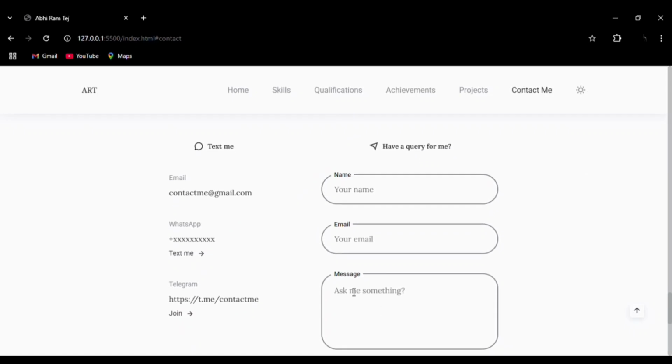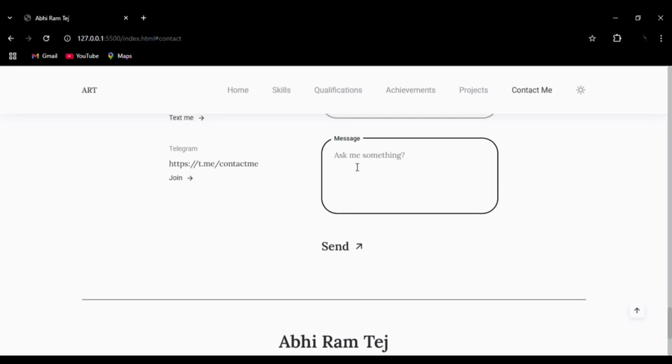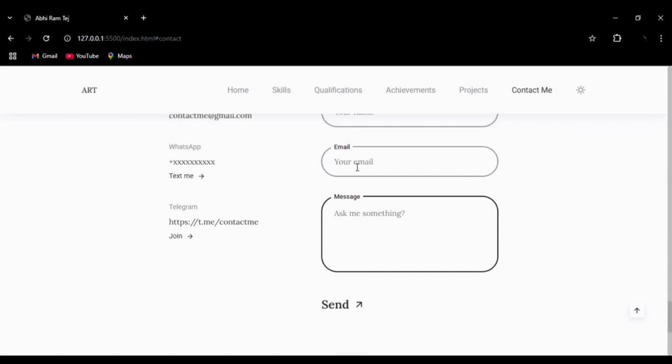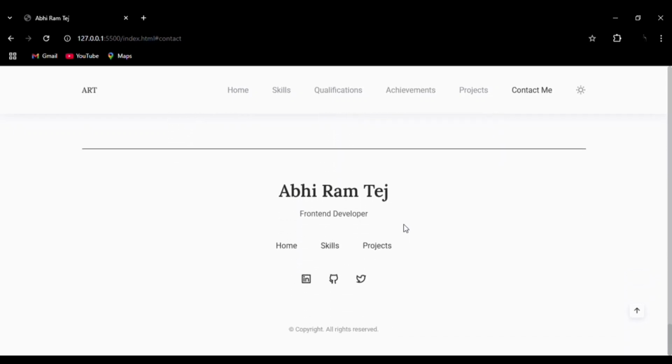We have added the information like our email, WhatsApp number, as well as Telegram. And you can see the border effect whenever we try to enter data into the input elements. The border changes to a darker color, that is the focus element. Then we have the send button. You can see this is the footer. This is the arrow button to move back to the starting page.